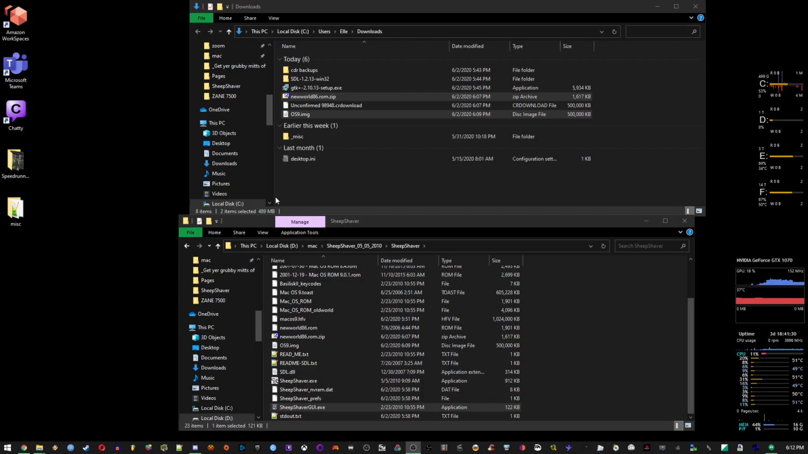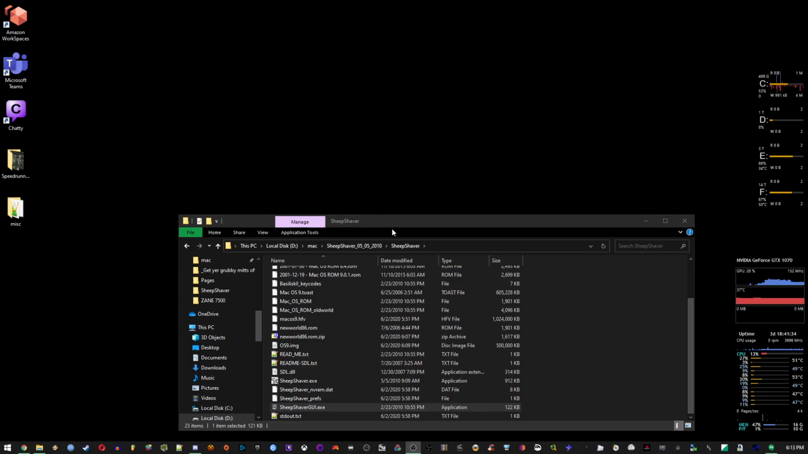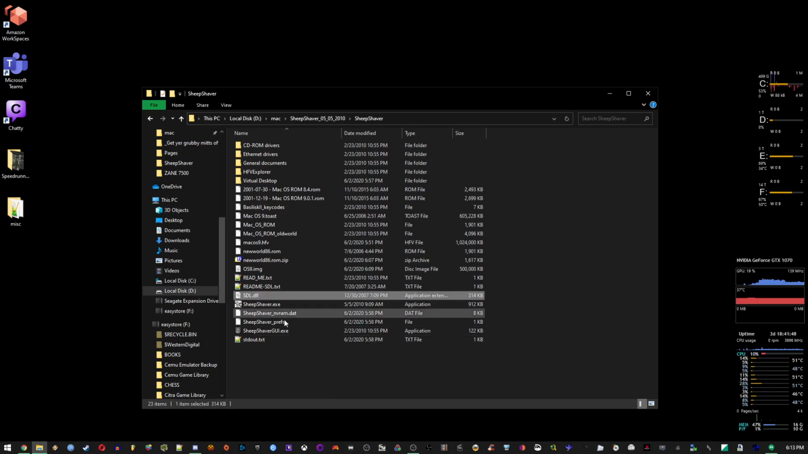Okay, so I think I've got everything I need now. Let's get rid of that. Here's my Sheepshaver folder. I've already installed the GTK+ 2 prerequisites, and I have dropped my SDL.dll in my Sheepshaver folder. So if you haven't done that, you're gonna have to do that first.